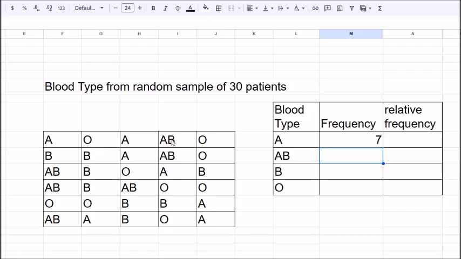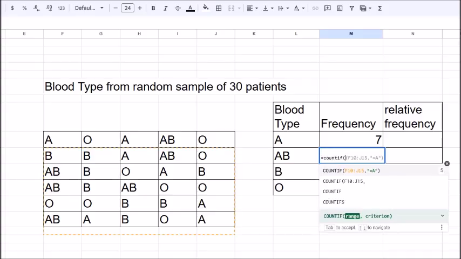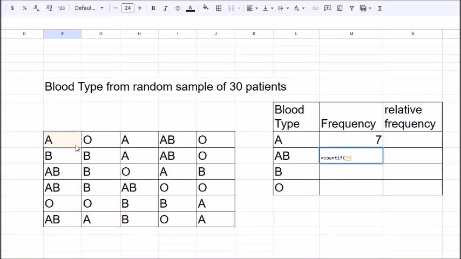And then next, let's count the AB's. So equal COUNTIF, the function we want, and then the range, so highlight everything, and then comma, and then quotation mark, and then equal. This time we want the AB's.